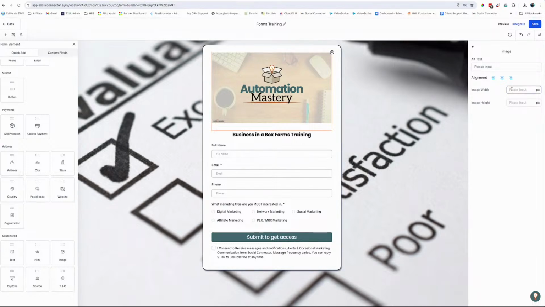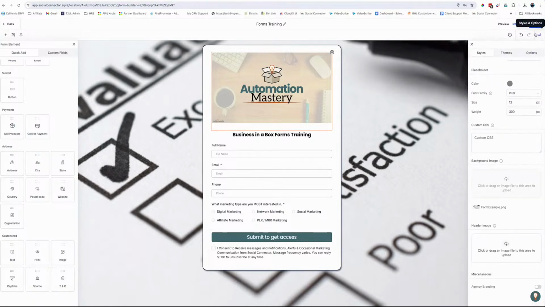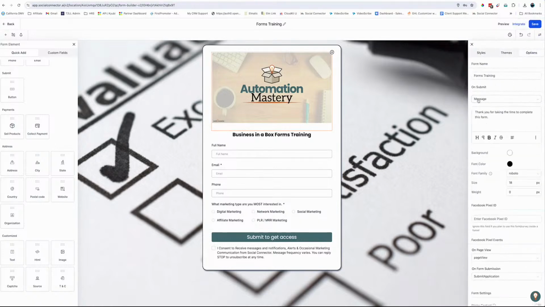Now, in our automations training, we're going to teach you how to set up complete automations for your forms. But here, what are our options? When someone fills out the form, you can do a message. So right here, we could say, thank you so much. Look for an email with your forms training. And we'll put social connector. So we'll do info at social connector, right? So that's where we would give them the training. So it could be this simple, could be a simple message right here.